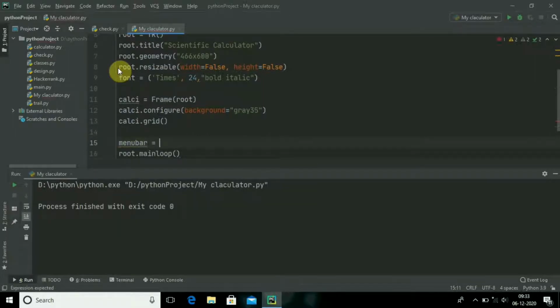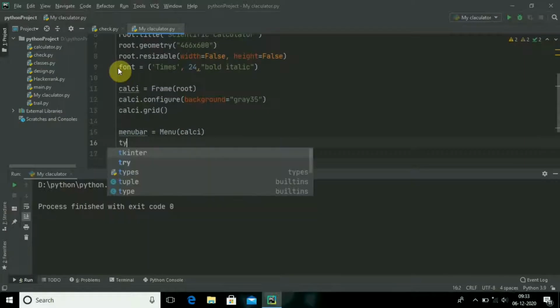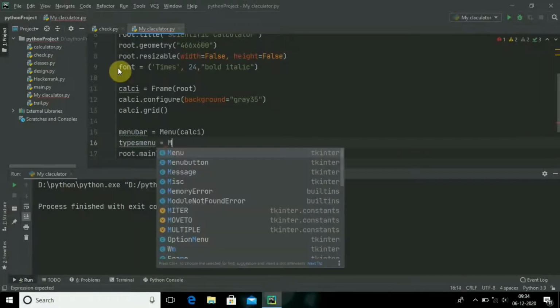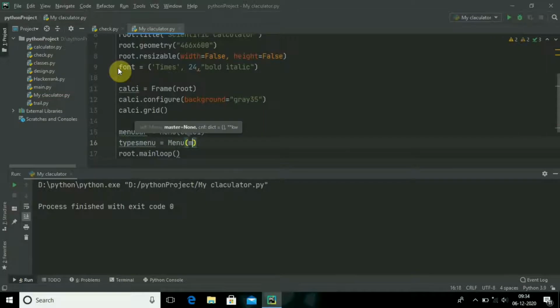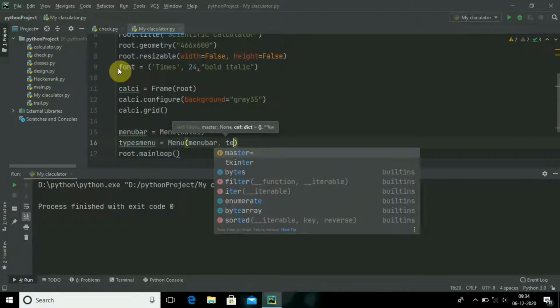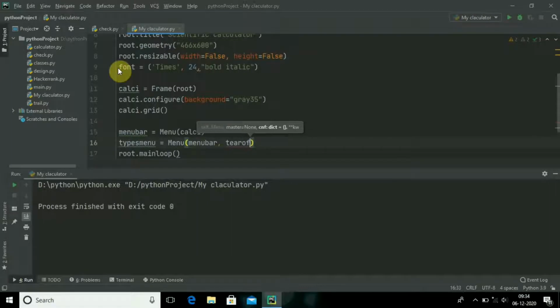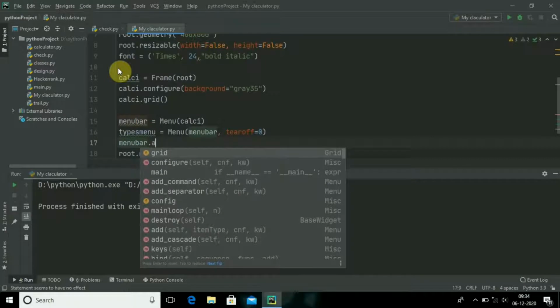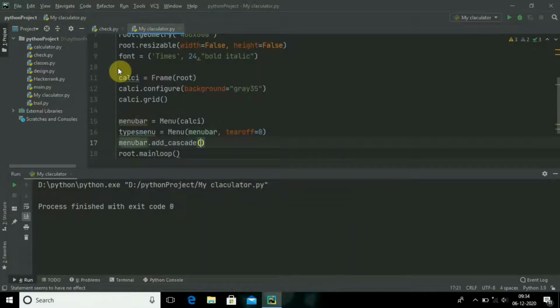Menu bar equal to menu. I will be implementing in the calc frame, so I have given the calc types menu. I want different types, so I will write in types menu, and menu bar tearoff equal to 0. I will explain what the tearoff thing is. Now menu bar add cascade.